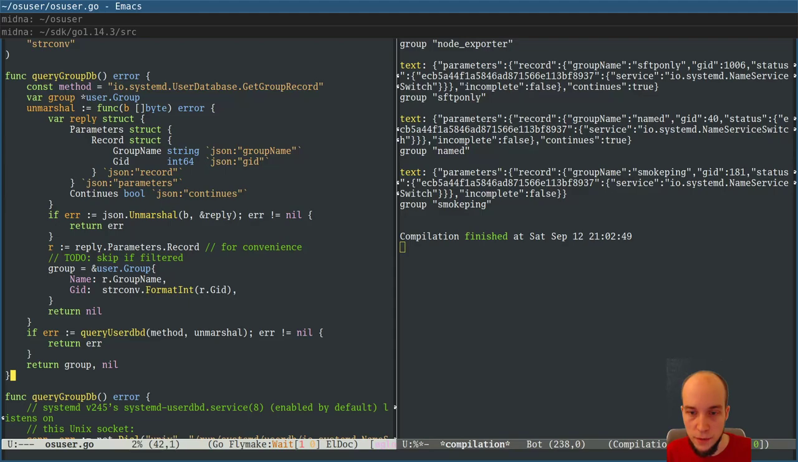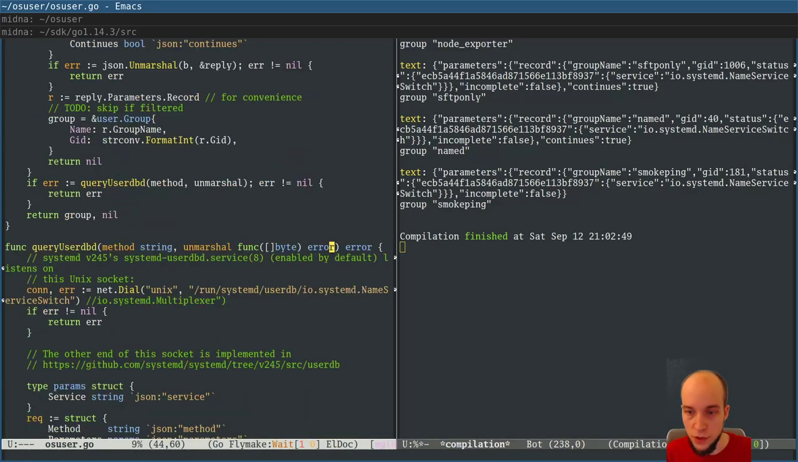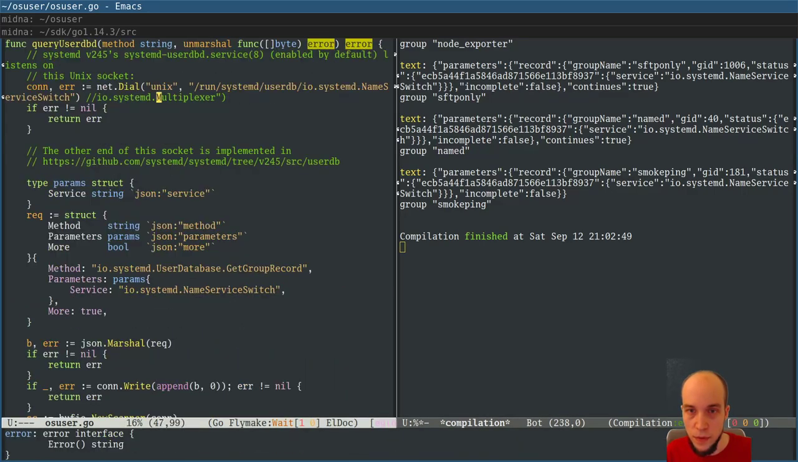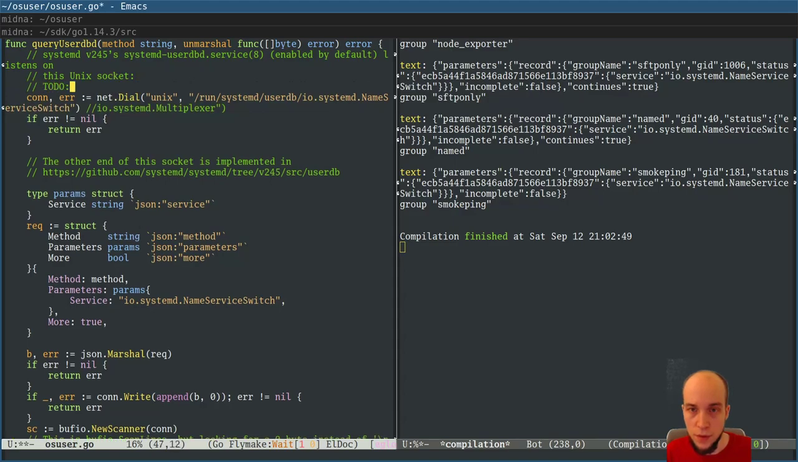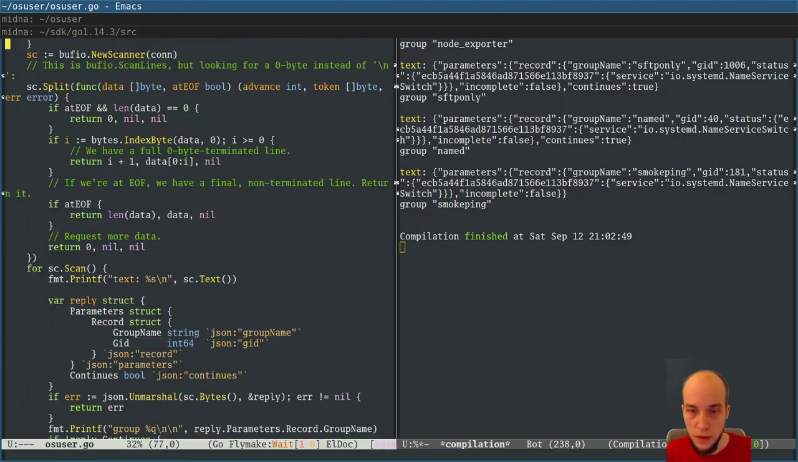Okay, so we just need to add the filter here. Now, this should be query user db, method should be passed in, and unmarshal is a func from byte to error that we largely just call for its side effects. This is method. All of them go to the name service switch service. Should we prefer the io.systemd multiplexer? Unclear. Currently.